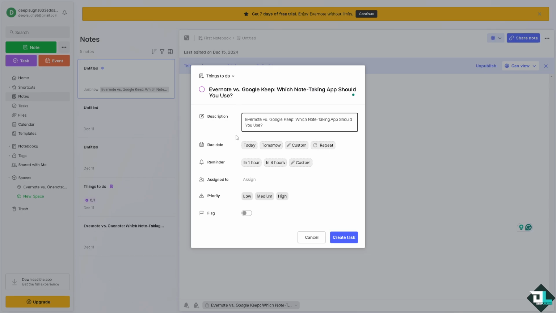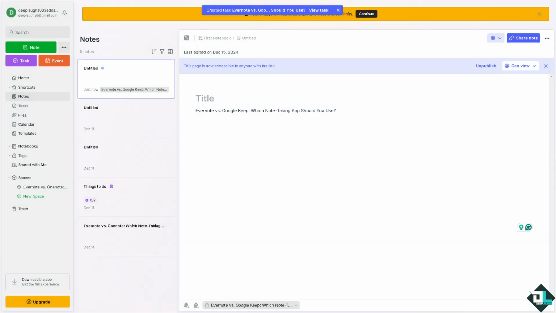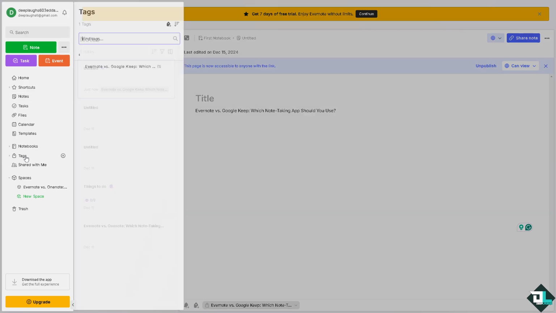You can put in the description, put the due date, assign to one of your team members, and put in the priority from low, medium, and high. And of course, you can flag it so everyone can see that. All right. Now, from the left side panel of your dashboard, you can see that there's tags and search. You can find tags, enabling users to tag notes for better organization and easy retrieval.